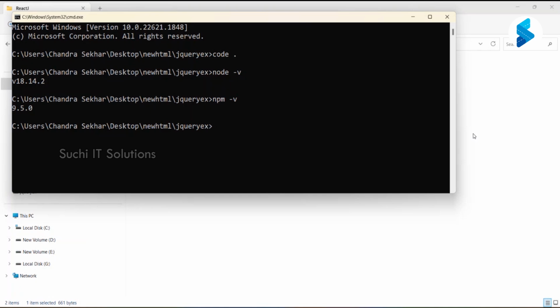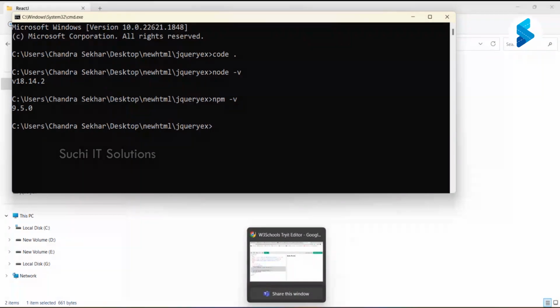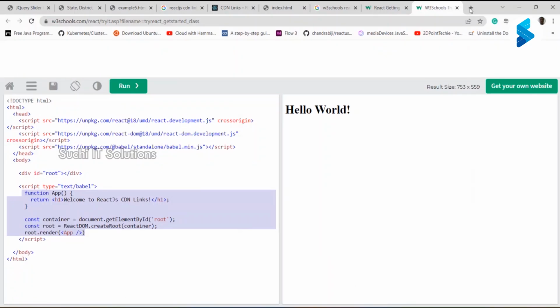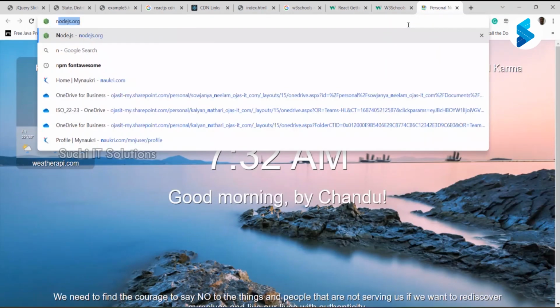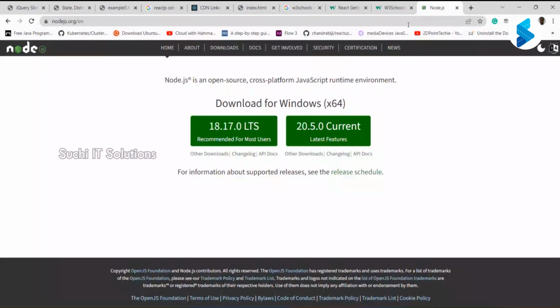If you have not installed it, where do you get the Node software? Go to the browser, the nodejs.org site, and download it. LTS means long-term support; you can use this one, not the other one. Download it, and you get the exe file. Run as administrator, click next through to finish. Automatically, it is going to install.